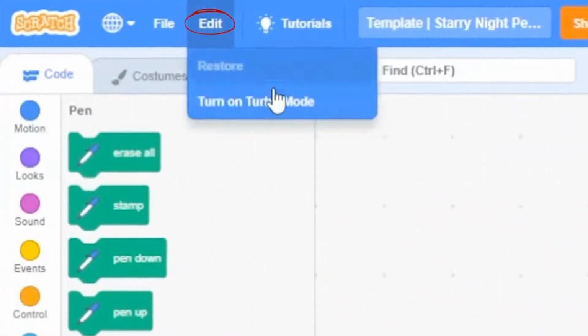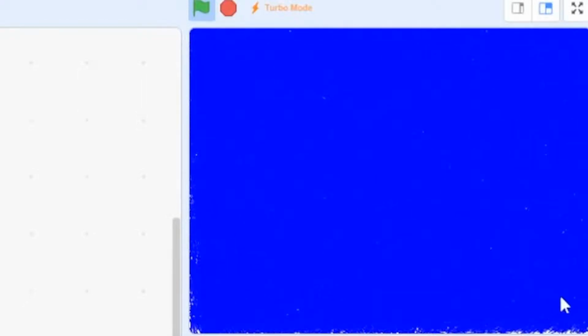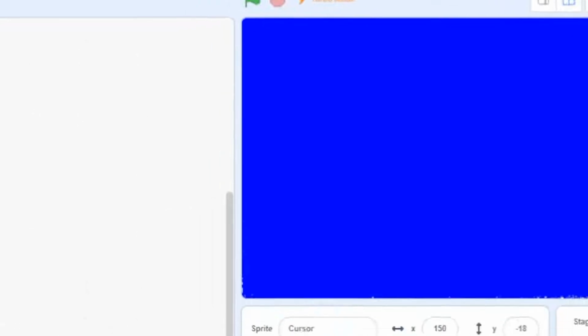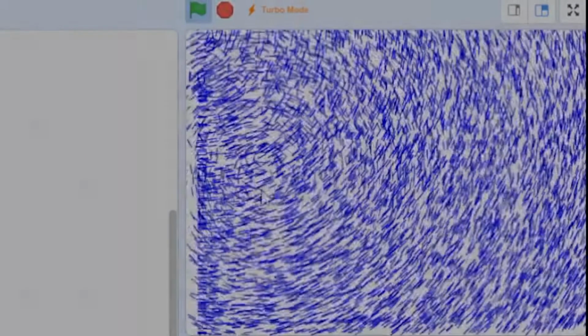In the Edit menu, select the menu item that says Turn on Turbo Mode and click the green flag. Well, our paint strokes are being generated a lot faster now. Okay, our screen is full of paint now, so let's add an Erase All block at the top of our code to clear our canvas.